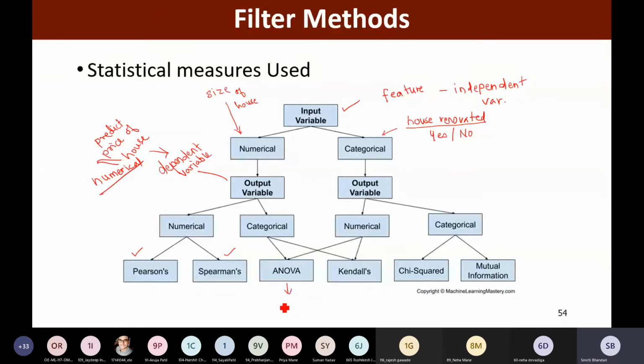This ANOVA actually stands for analysis of variance. So these are some statistical measures that are used to compute the score associated with every feature.